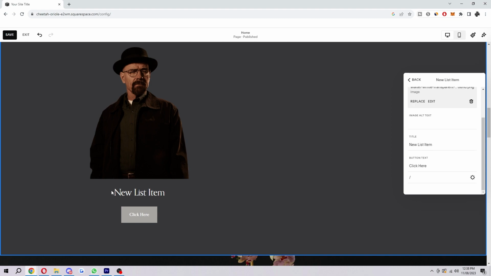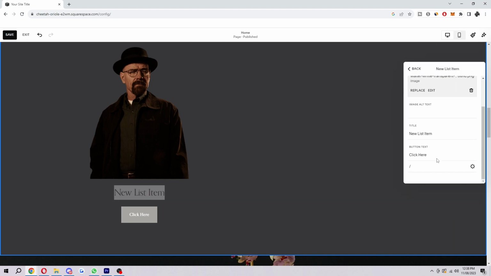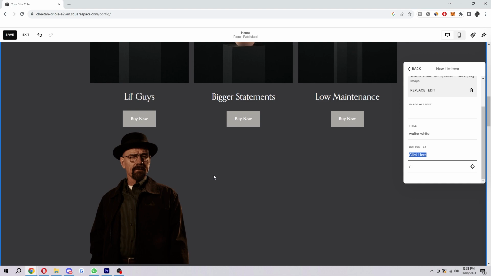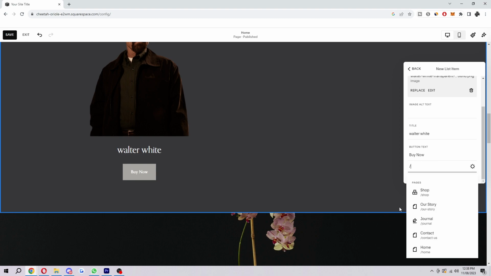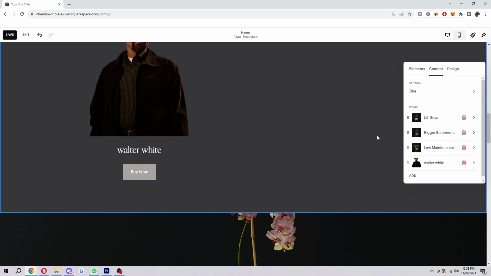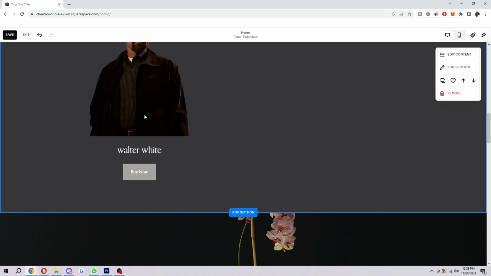So since it says new list item, we can change this to Walter White, for example. And then the button text, we want it the same as the others, so we can just do buy now. And then down here, we can also make it redirect. So right now I haven't got it set up, but if you clicked on this and you wanted to take it to contact page, for example, you could do that if you wanted to. And then once you're done, you can back out and that has been created.